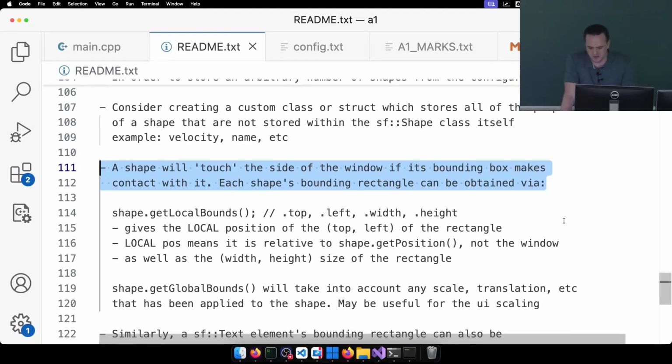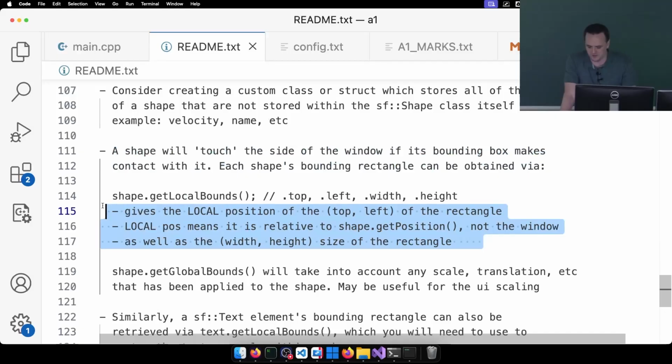Each shape's bounding box can be obtained via... Now, this is the type of thing that you probably would be using Google or Stack Overflow or AI or the documentation for. Because how would you ever have known that each of the shapes in SFML has a function called getLocalBounds? That's not a derivable thing. All the math, all the other stuff is derivable. This is just something that you have to be told.